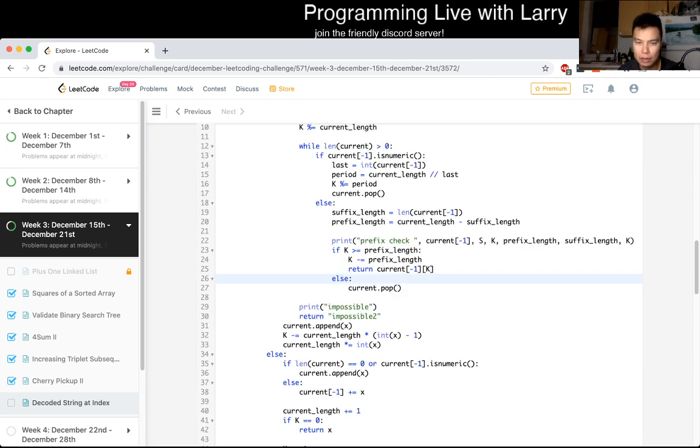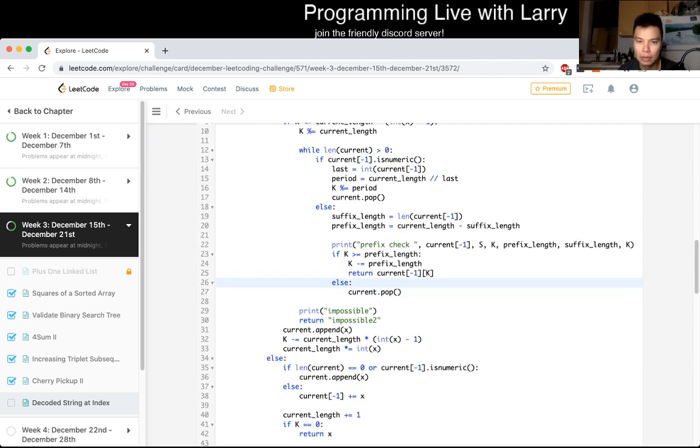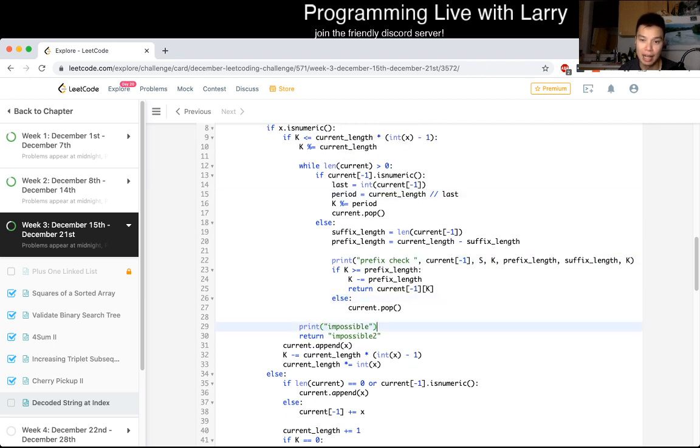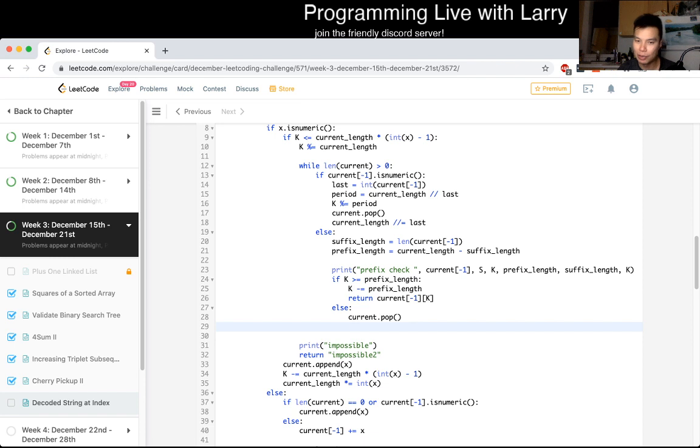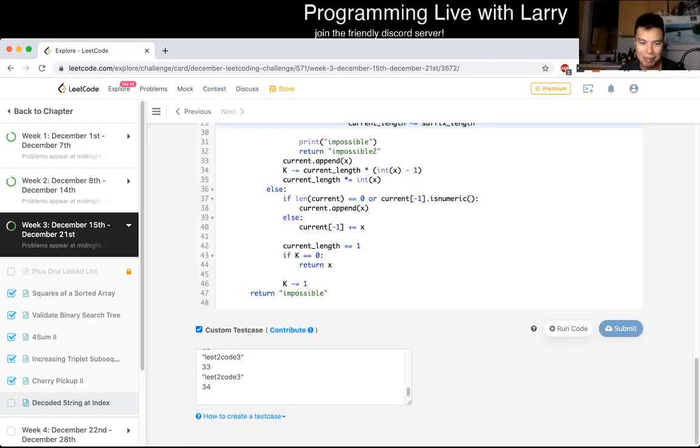Oh no! Oh, we don't update current length in this because I just forgot. I am not a smart person. Okay, so when we pop this, current length shrinks by last. I don't know how I forgot about doing this. And then here when we pop, current length minus the length of the suffix. So yeah, okay. Wow, how did that even pass so many test cases?